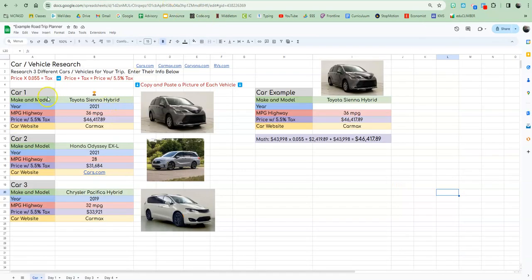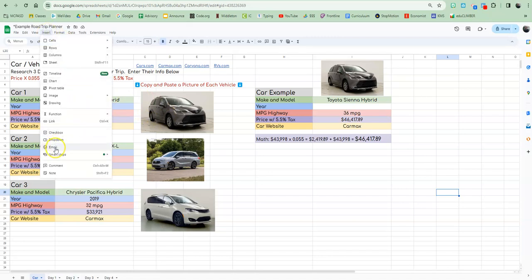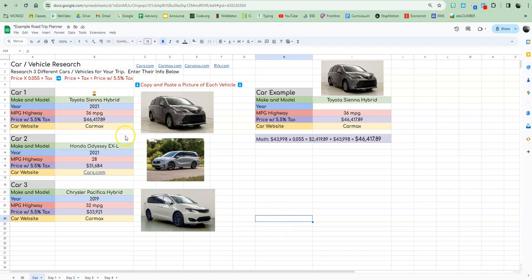I have my example here, and I do have my 3 cars that I have kind of compared, and I have chosen this one up here. I actually chose to put a little trophy here. You can go to insert and insert an emoji. That's how I found that trophy. Again, the most important thing is that you're choosing which car you're going to drive so that you'll be able to start tracking the mileage and things like that as we keep going.